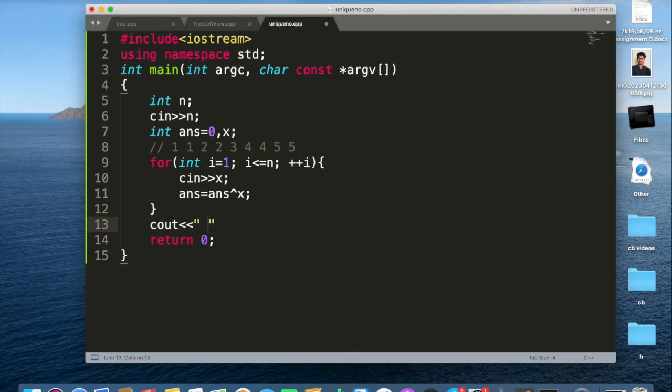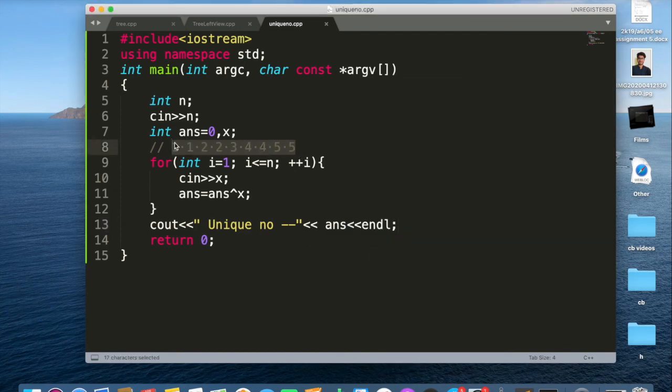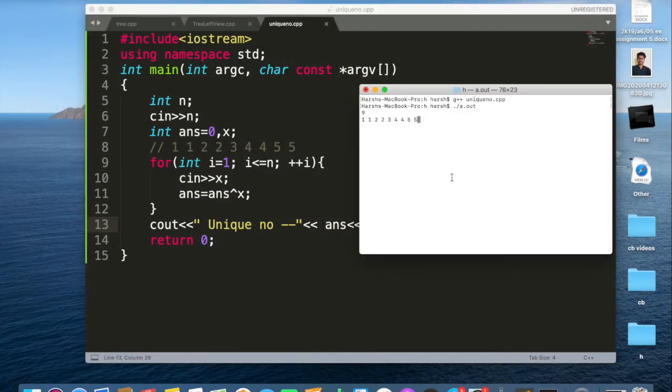Cout unique number is, our answer. Let's do an endl. So let's save it and let's run it. g++ unique number. So let's give our input as 9 numbers and our input will be these 9 numbers. So unique number is 3. So our program is completely fine and is running perfectly.